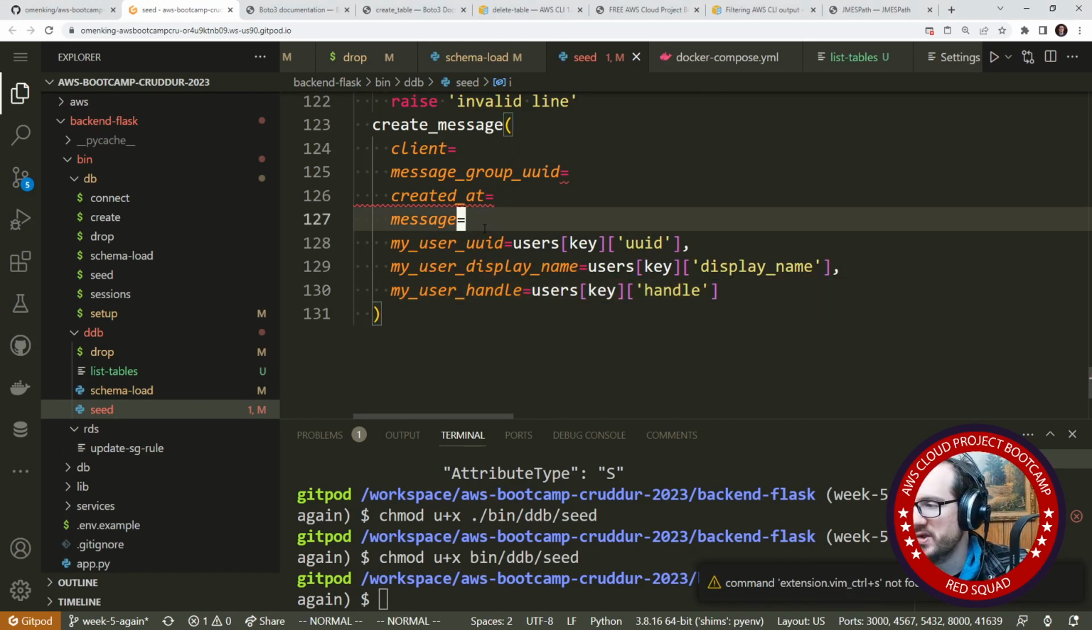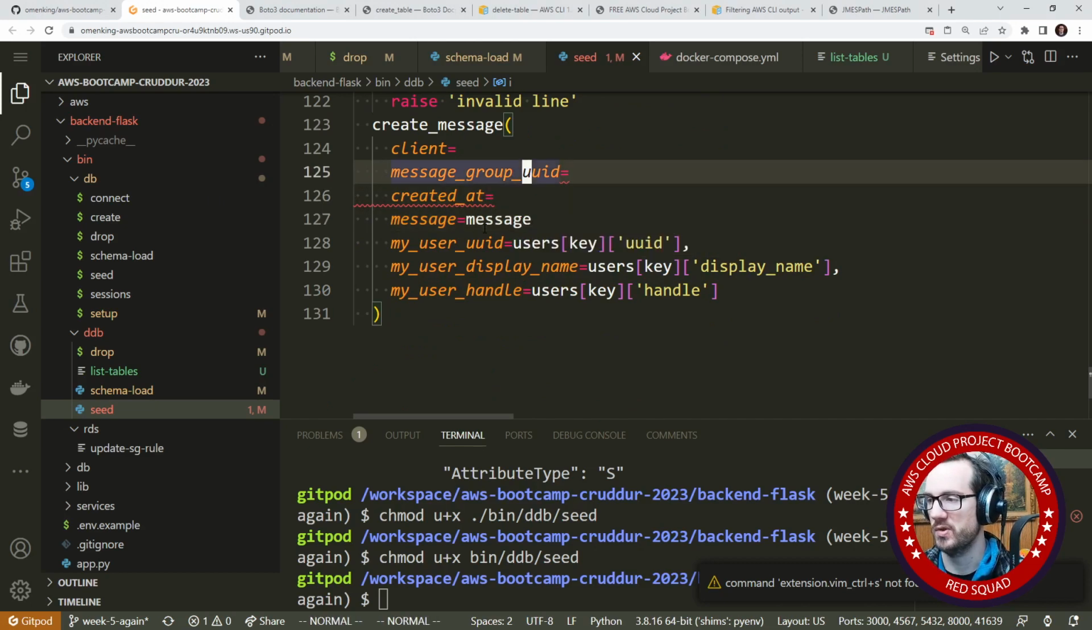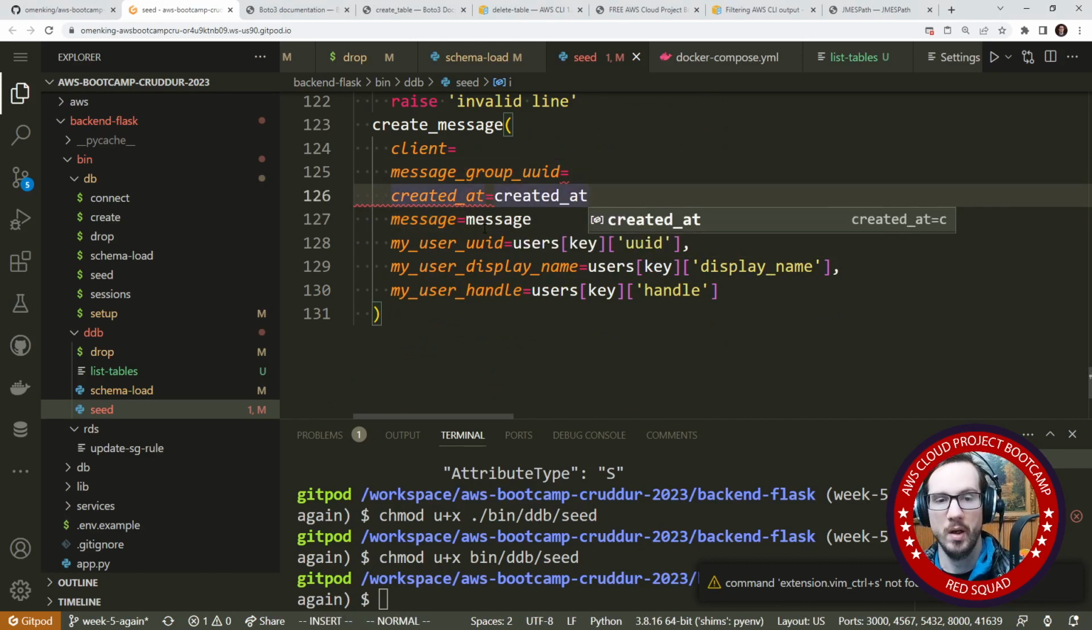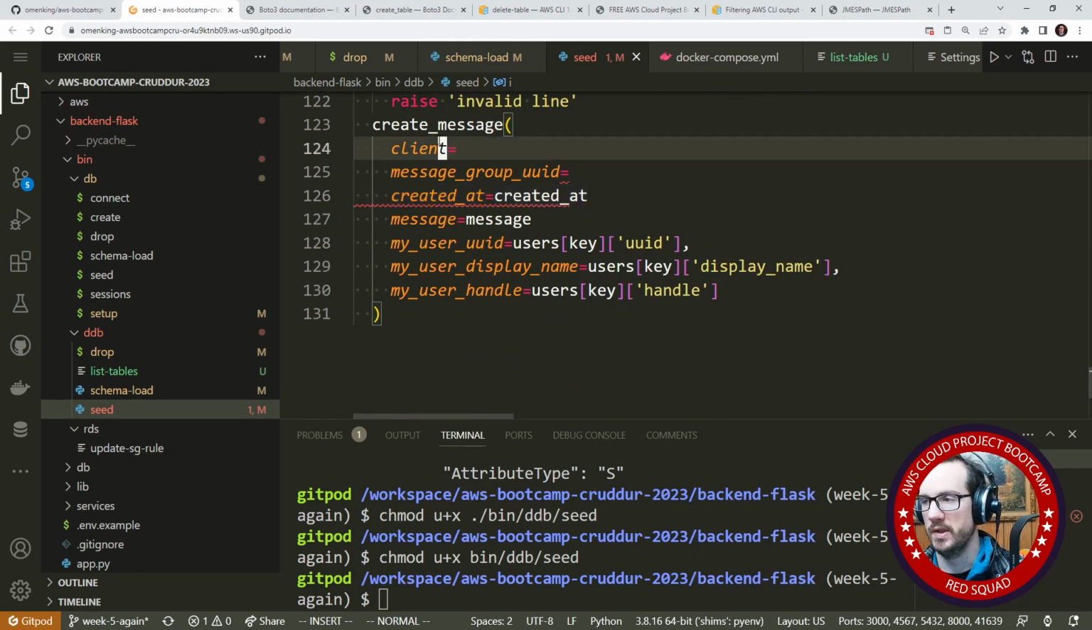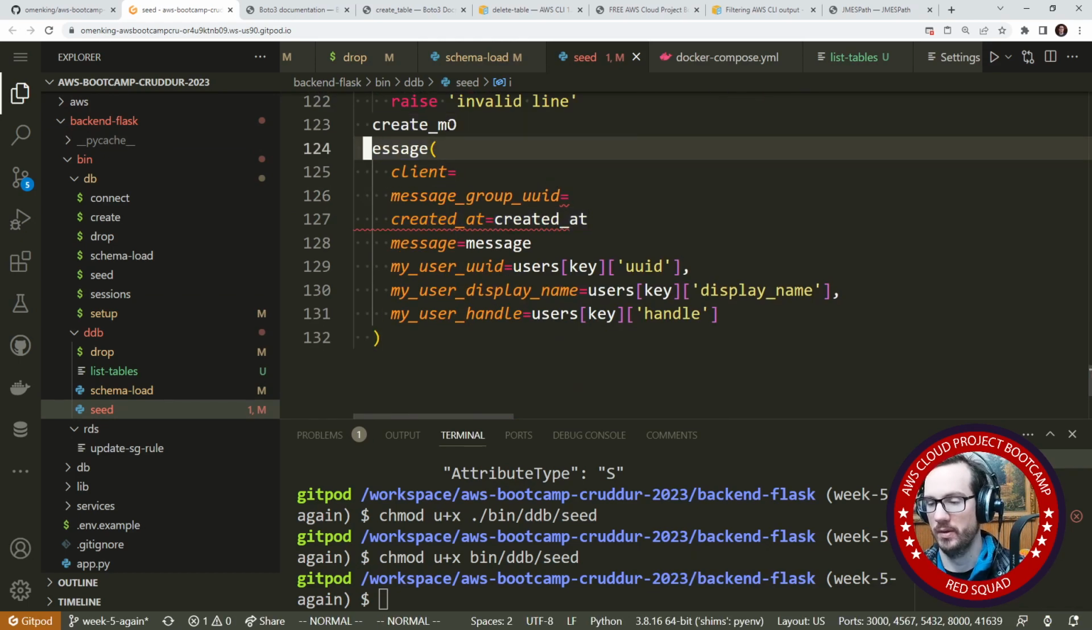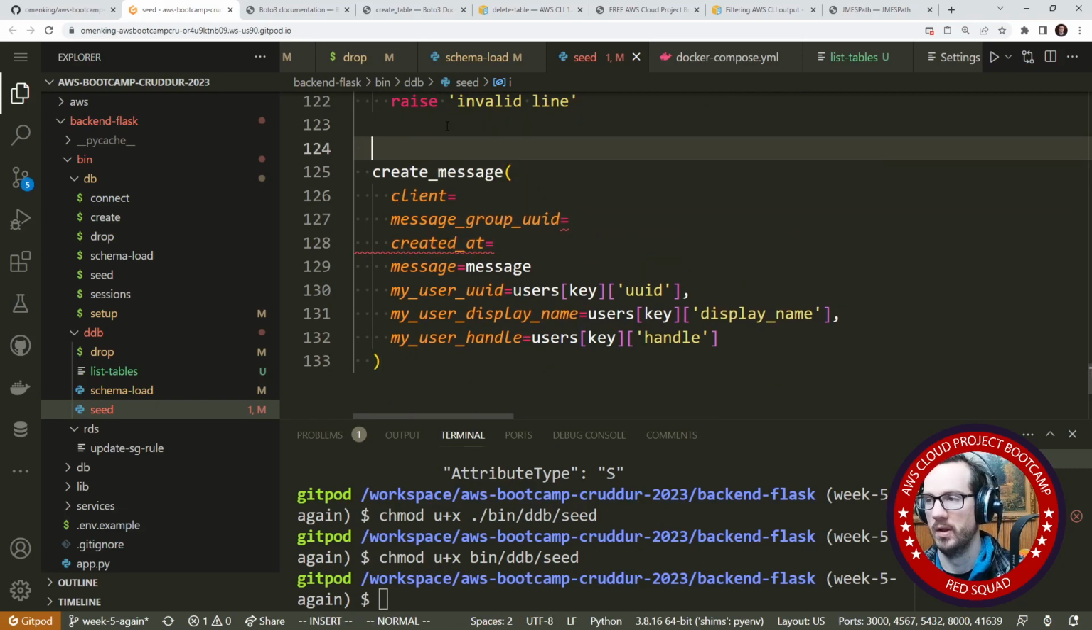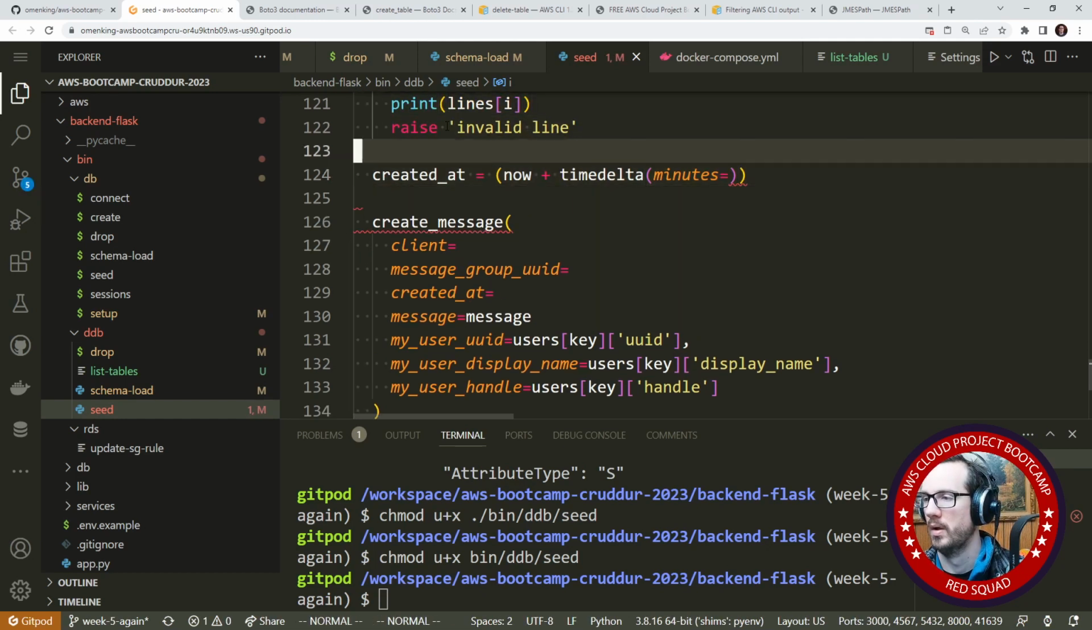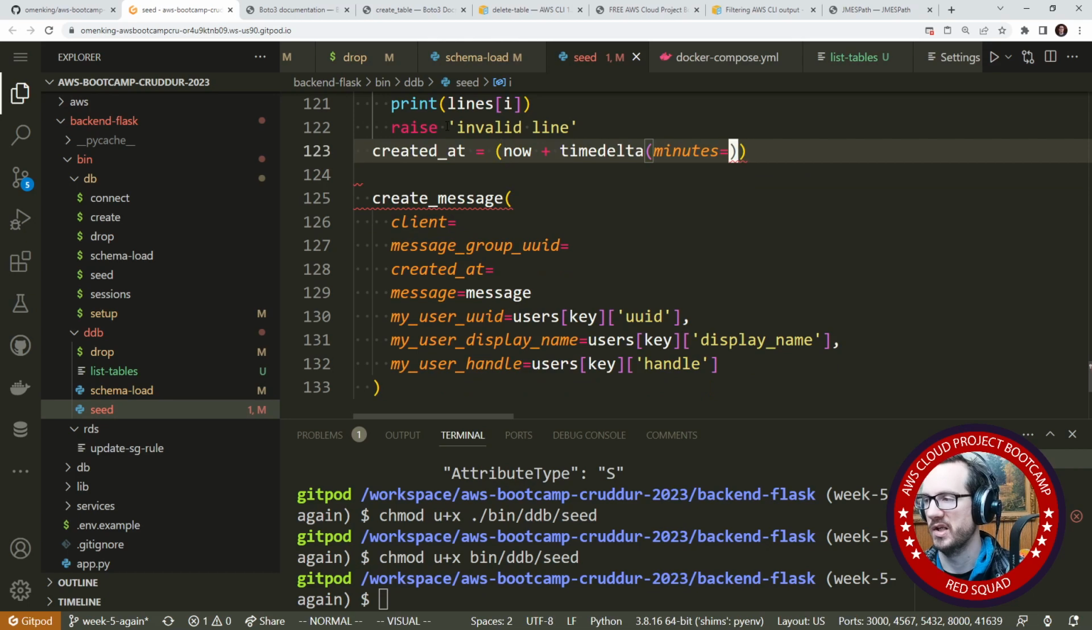So those three values are set. We have our message above, so that's pretty straightforward. We need a created at time. It's important that we figure out how to get this in the correct format. So the idea here is we'd have to just go above here and say created at equals now plus time delta minutes equals... I'll explain this in a second, okay?